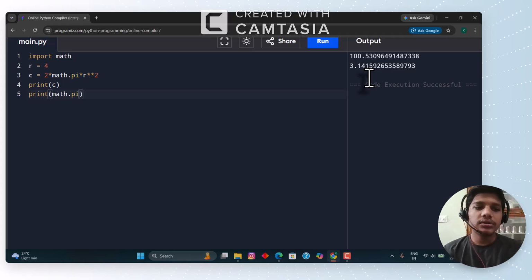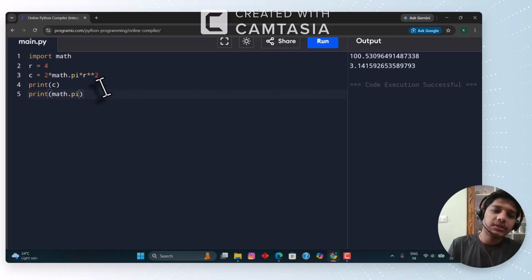So 2 into 4 square is 16. 16 times 2 is 32. 32 into 3.14 gives approximately 100. So yeah, this is the final answer: 100.53. This is how we can find the area of the circle with 4 lines. Don't include this, we can just go with the 4 lines.